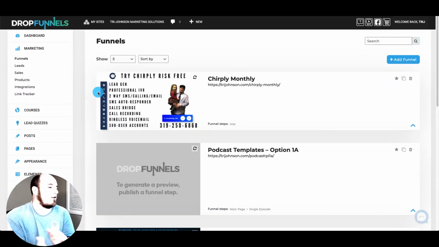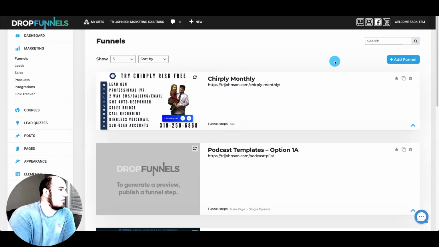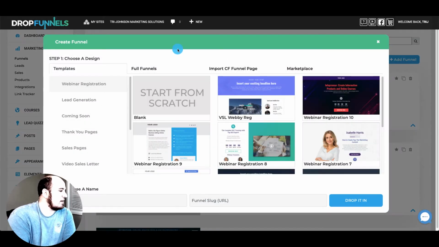So we're going to build the funnel now, and all you need for a sales funnel is basically 2 steps. You can make them more complex if you want to. You can add order bumps, upsells, downsells, and all that stuff. We're going to build a basic one, then I'll go into some of those more advanced options. So first thing we need to do is click Add Funnel here.